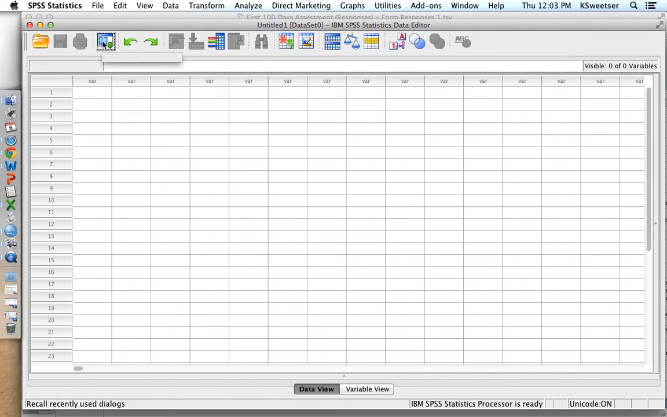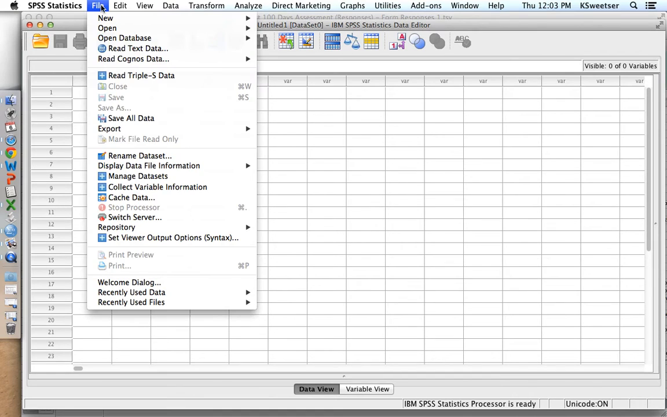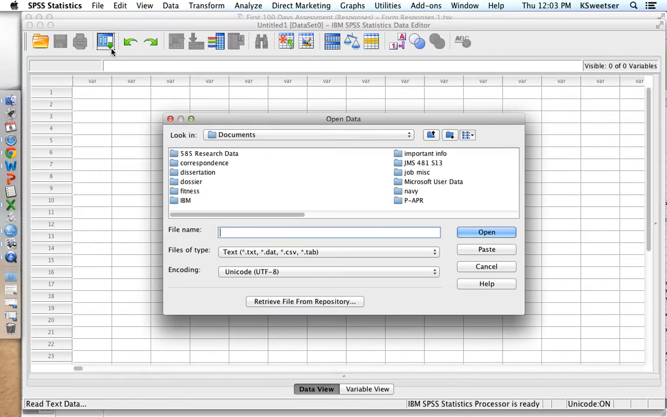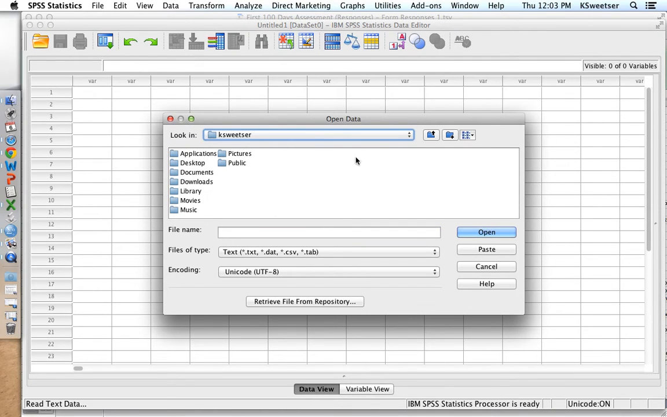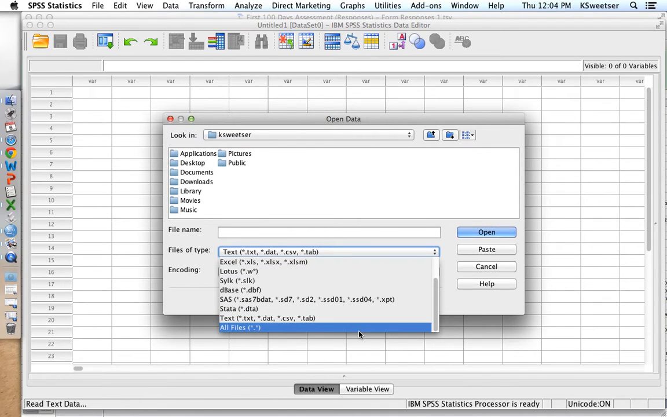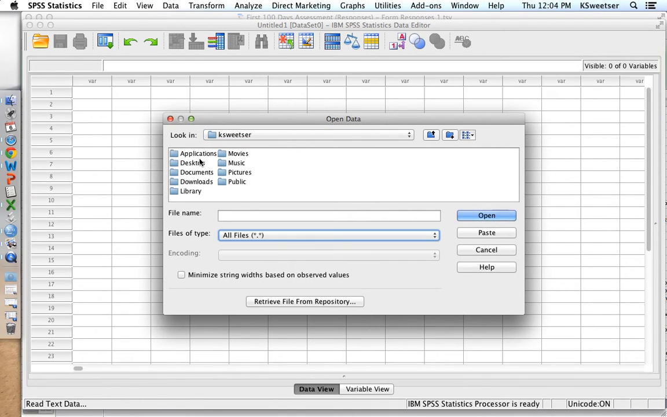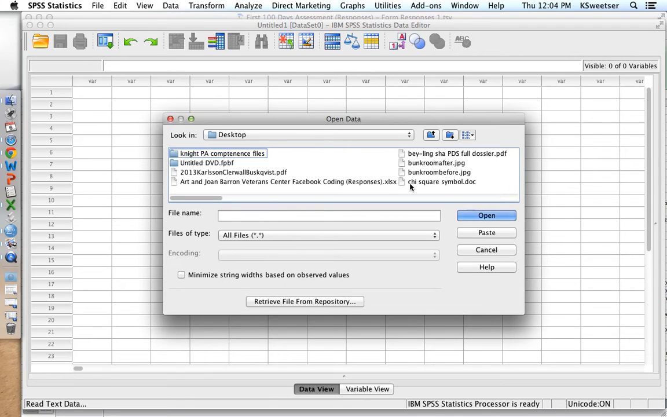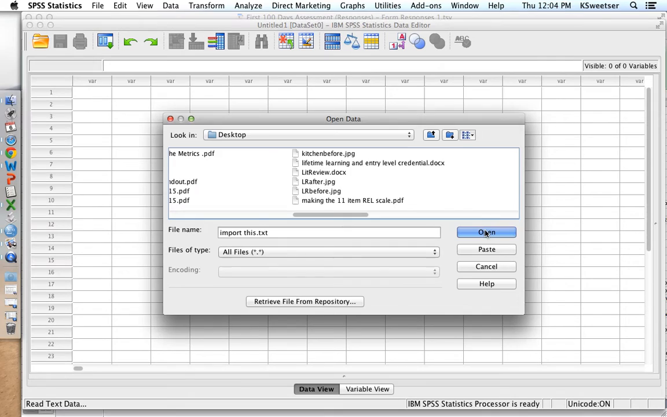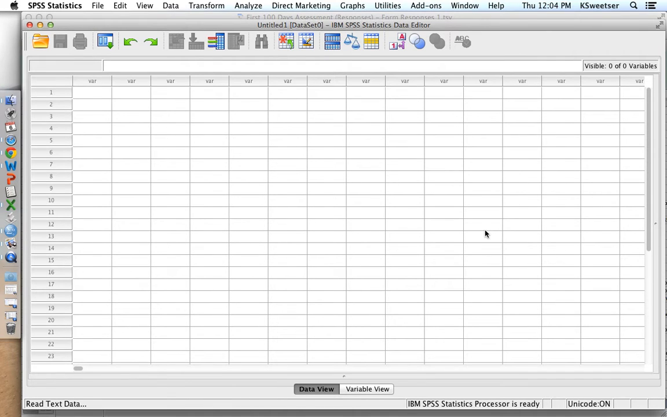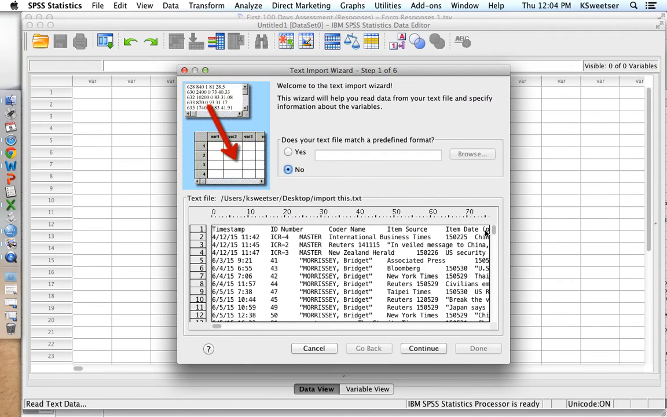So with SPSS open in a blank file, you're going to start to import your file. So go File, Read Text Data. And then you need to find the file that you want to import. And I'm going to look for all of my files. And I think I put it on the desktop. And I called it Import This. So there we go. And open. It's going to bring up an import wizard that has 6 steps to it.